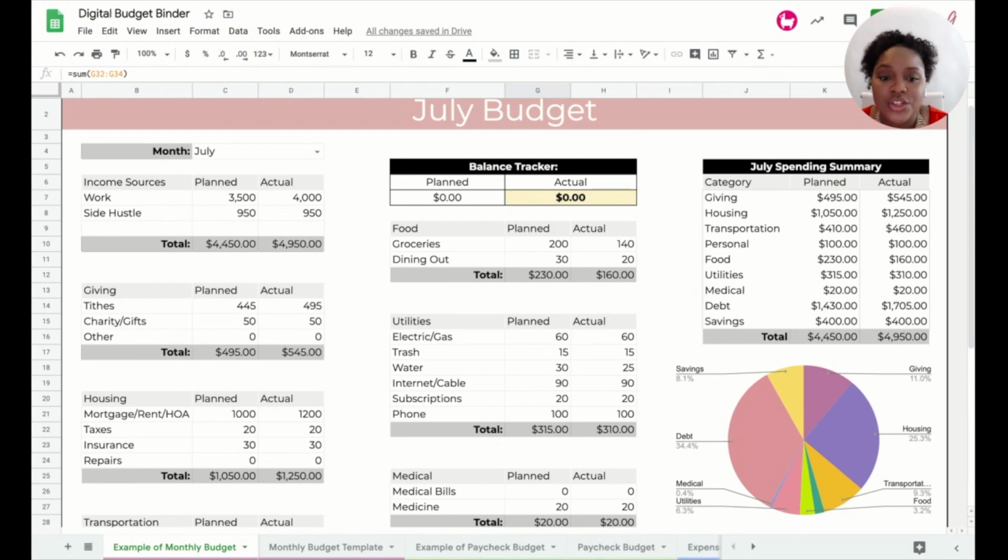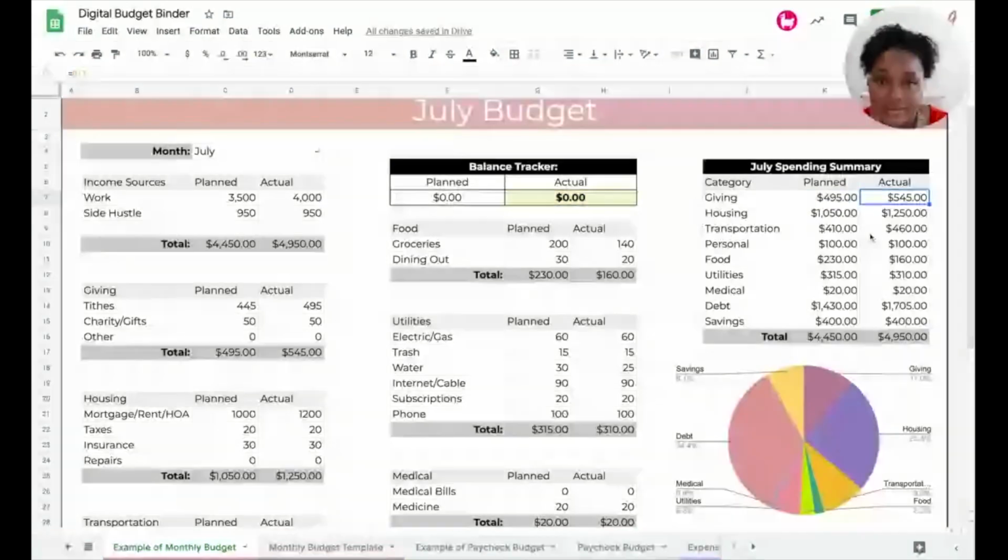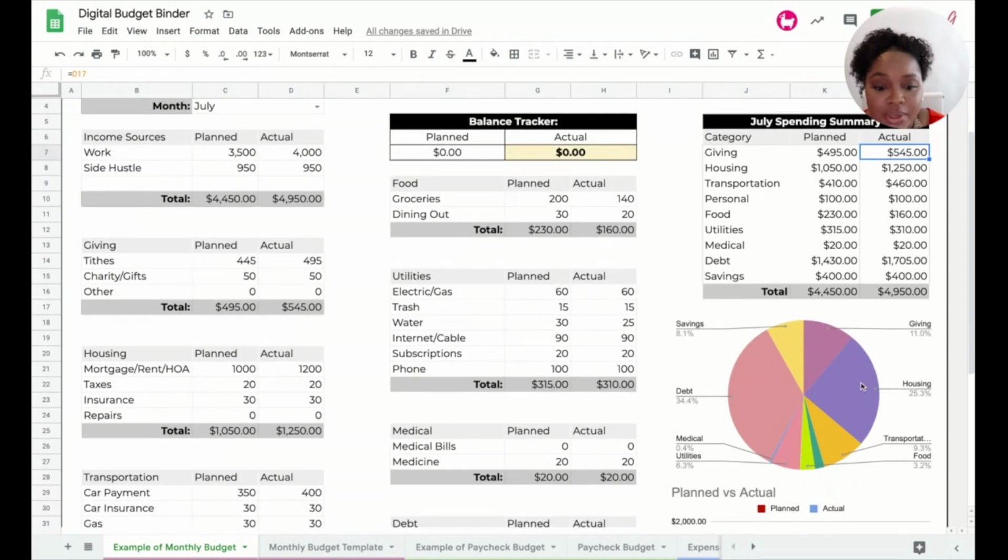Okay. So if you look over to the right in this particular template, I've made it where it will track how much you've spent in each of those categories for that month. So as you can see, you plan to spend this amount for giving, but in actuality, you spent $545 instead. So it just goes through each category and it'll tell you how much was planned and how much it was actual. And then if you're a visual person, you can go in and see, well, what's taking up the majority of my money.